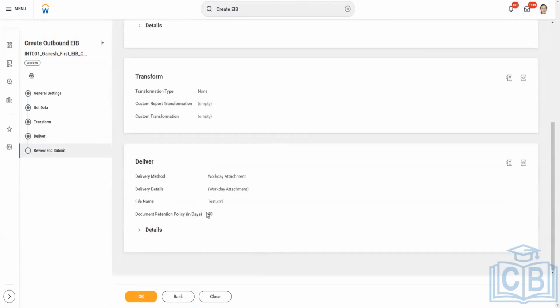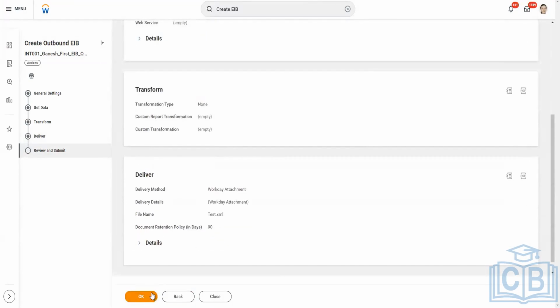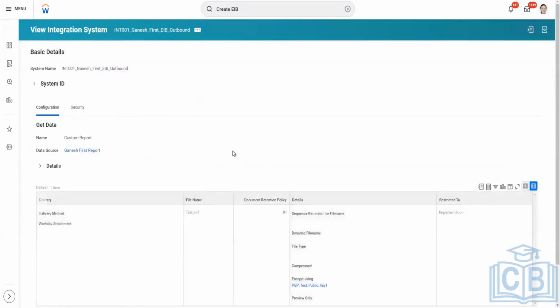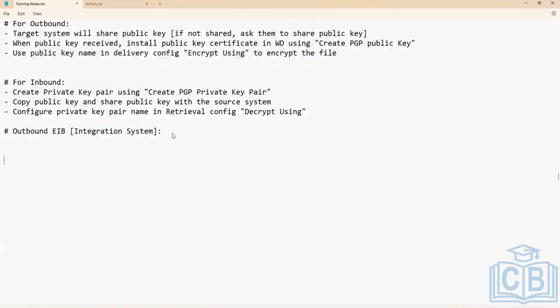If you see the configuration, there are three, but basically whenever we talk about EIB, there are three main sections. The first is get data, another is transform, and the last is deliver: get data, transform, deliver. This is the flow we are going to use in the EIB.